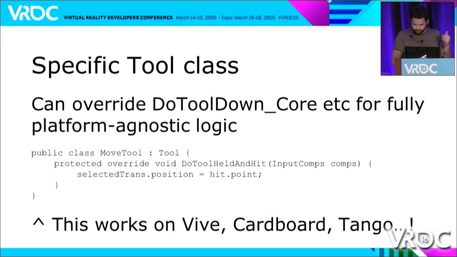Here's the move tool. It's effectively a one-line script. It just says when the user is holding a tool and that tool is hitting the ground, then move the selected object to the hit point. And notice that one line there, selected trans.position equals hit.point, works on every platform. So that could be a Vive where I'm pointing a wand at the ground. It could be a Cardboard where I'm looking somewhere and clicking the button.